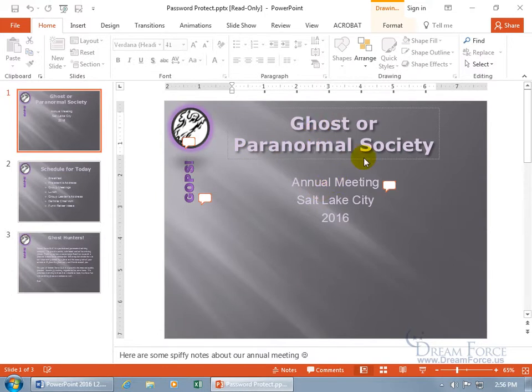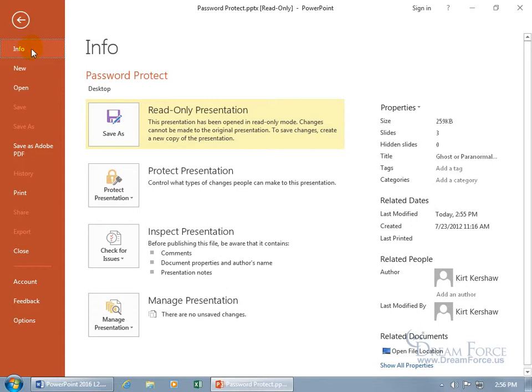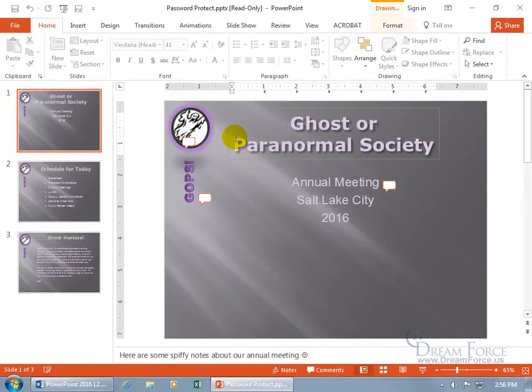It might be a bug or a new update that Microsoft has done, because if I go Backstage and click on File, Info selected by default, and you see where it says Save As, and it says Read Only Presentation. This presentation has been opened in read only mode. Changes cannot be made to the original. To save changes, create a new copy of the presentation. Well, how do I create a new copy? As I was able to do in previous versions of PowerPoint, like 2013, 2010, when I can't click on the Save As. So it may be an update or it could be a bug. In any case, we're stuck.